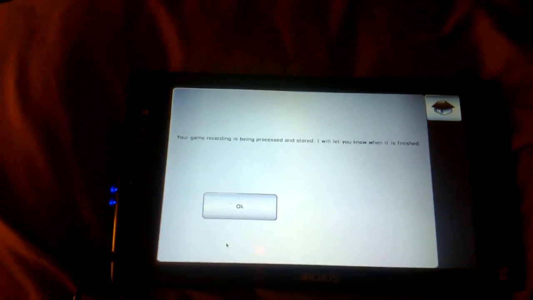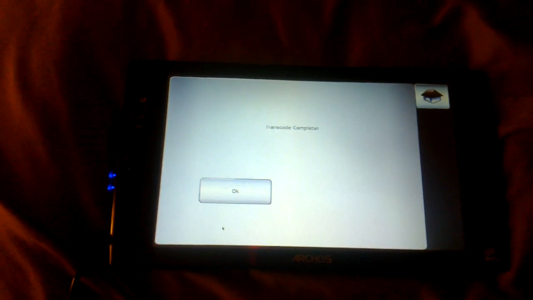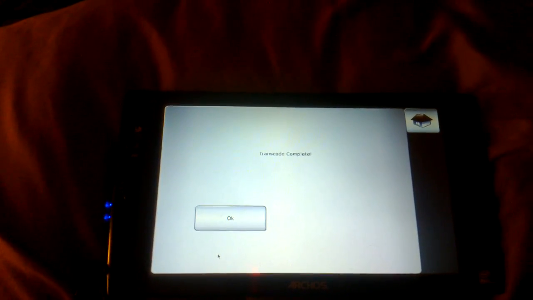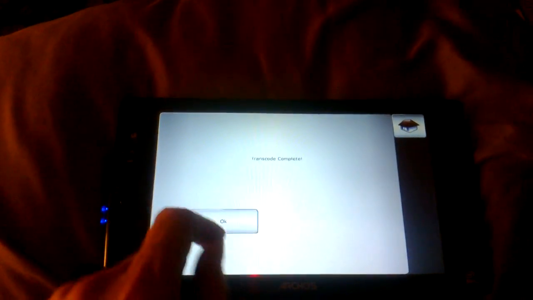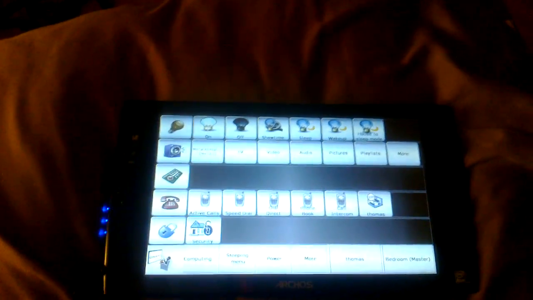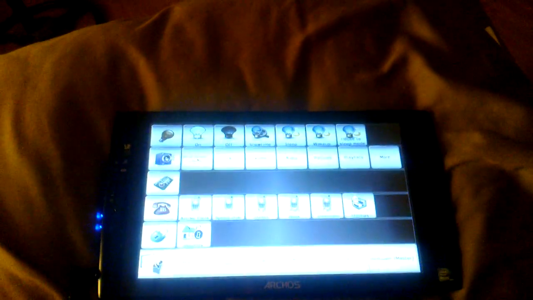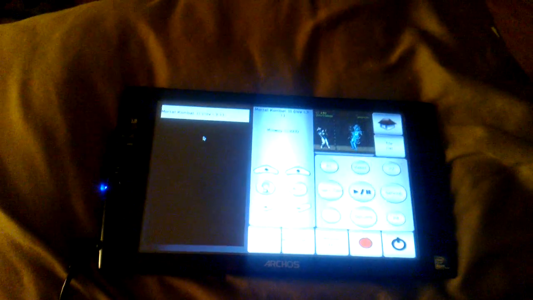And as this is going on right now, in the background, mencoder is processing the video file. And as soon as it's done, it will let you know that it is complete and that you can press OK. And it will take you back to the main orbiter screen, which of course you can get back to the remote here by clicking on the Now Media playing.